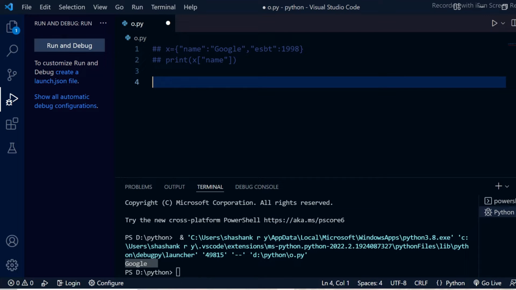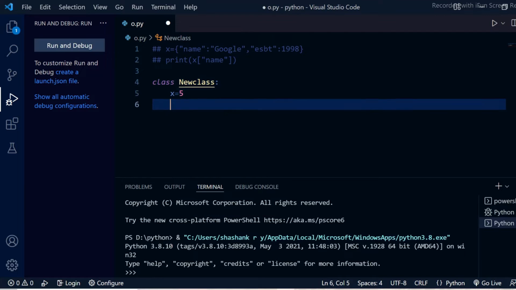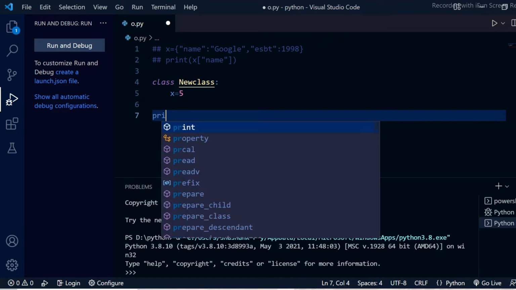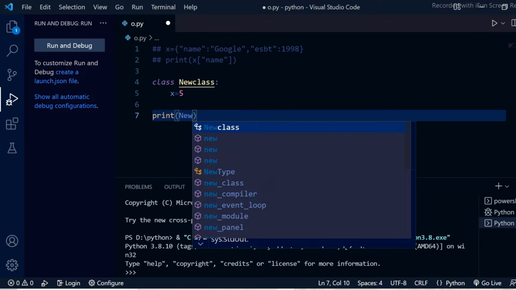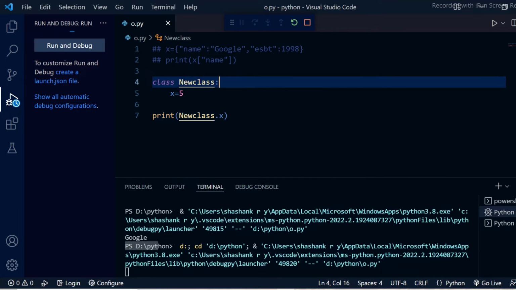Declare the class. Classes are declared using the keyword class, and after it we mention the name for the class. The name for the class will be, I just add, new class, and after that I am going to assign a value x equal to 5, and after that I am going to add a print statement. In the print statement I am going to add new class dot x, and just save it and run the program. When we do it like this, we are able to access the value of x, which is actually 5.